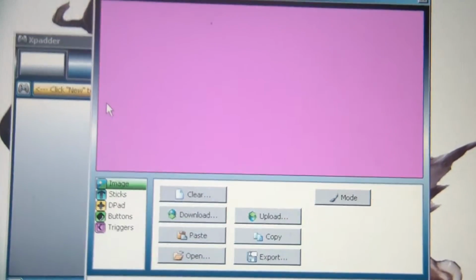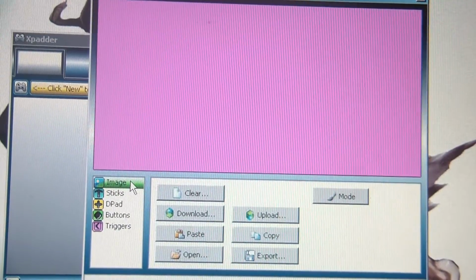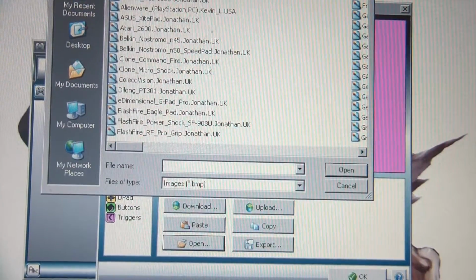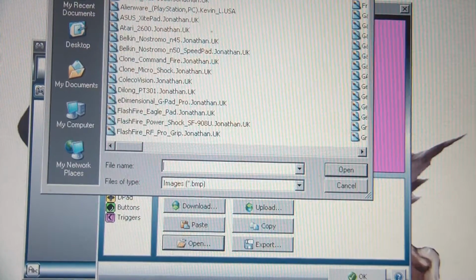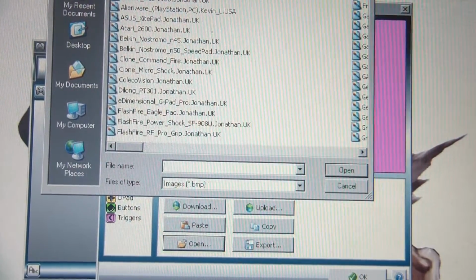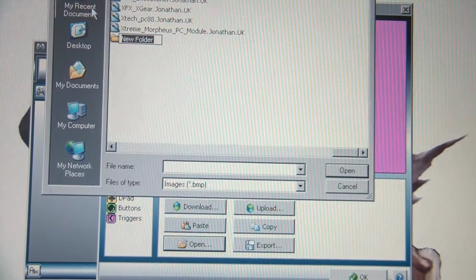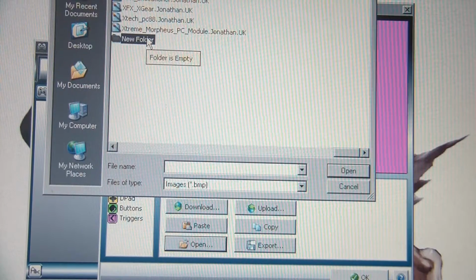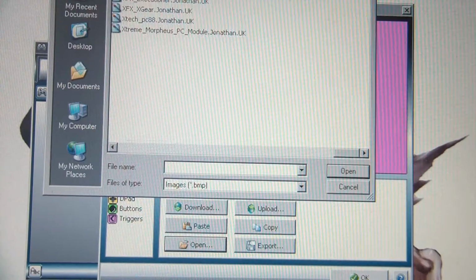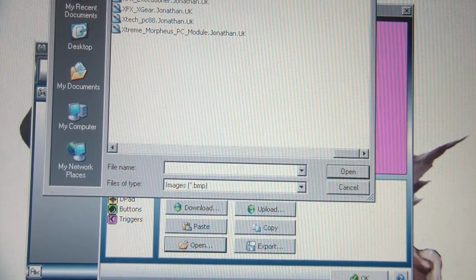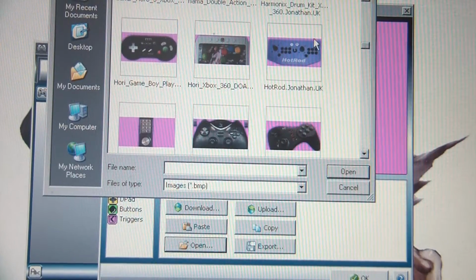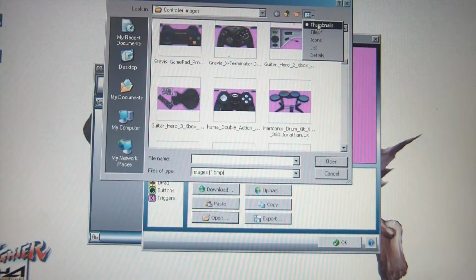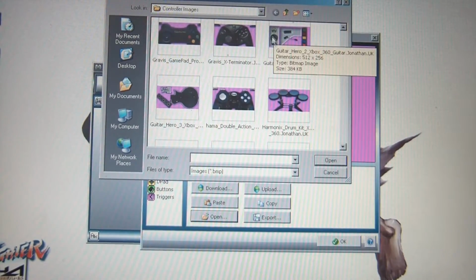Okay, from here, you're going to go to image. Make sure you click on image. You're going to go to open, and there should be a folder with it called controller images. Oh, that's not what I wanted to do. Give me one second. Okay, delete that real quick. You're going to go to thumbnails. I didn't show you. You're going to click thumbnails. It's the best way to do it.